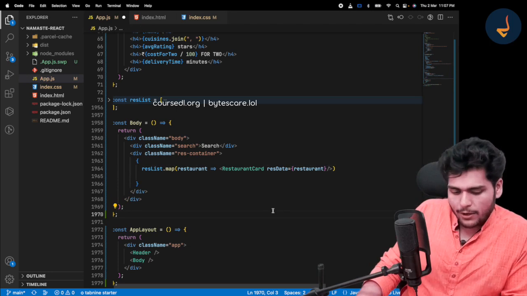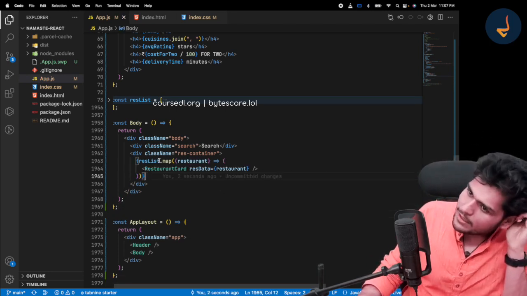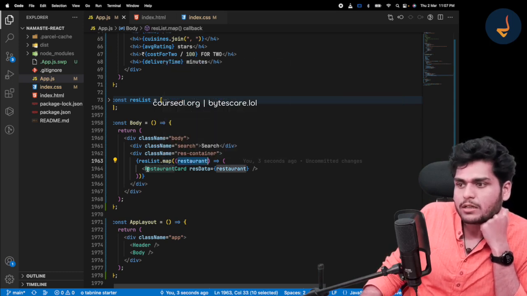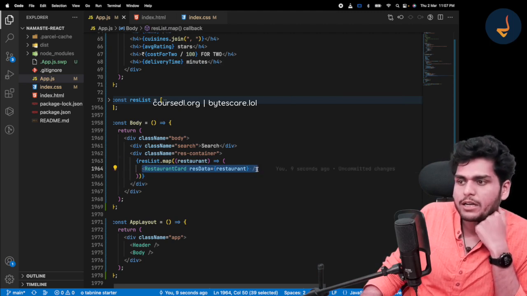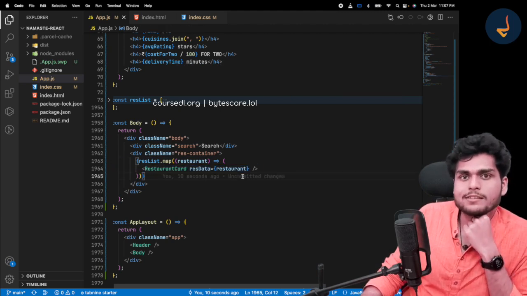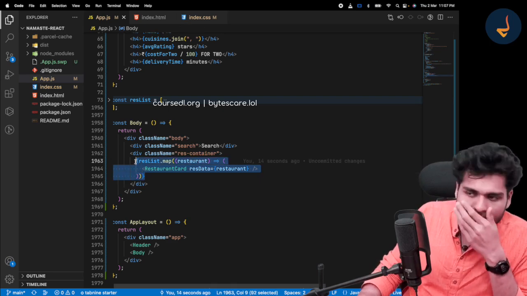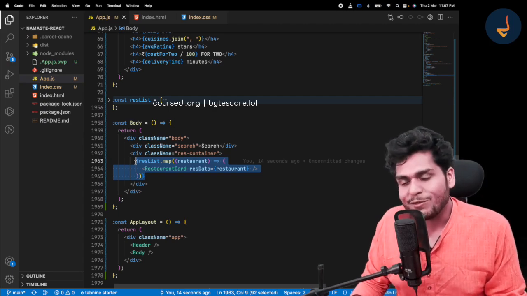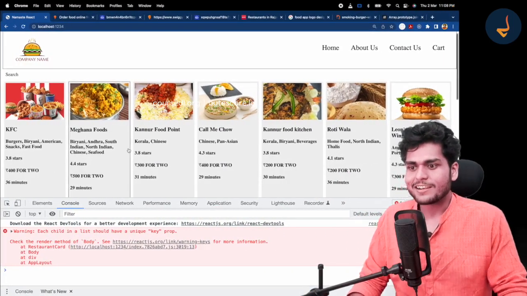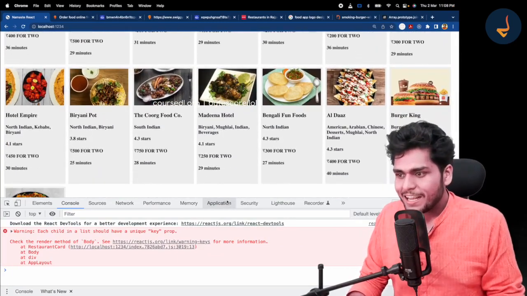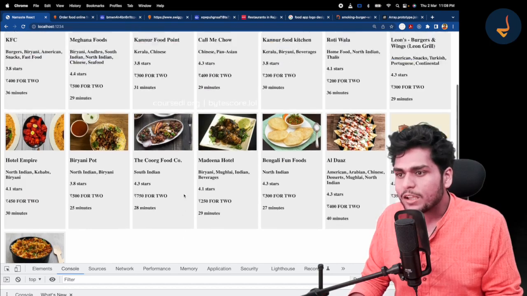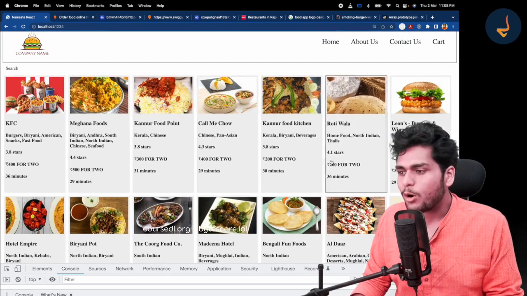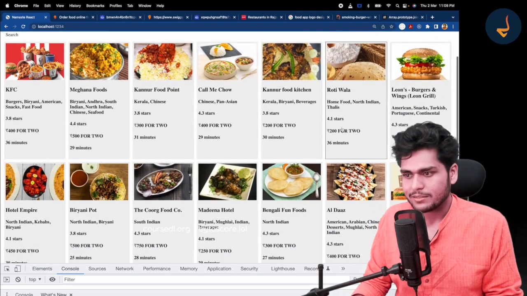Just take a moment to see this. I am doing a restList map. For each restaurant, I am just rendering a restaurant card. How cool is this, right? This one line, this is the beauty of JSX. First of all, let me see if it works or not. It works, right? Now it works for all the 15 restaurants over here. It just rendered all the 15 restaurants.